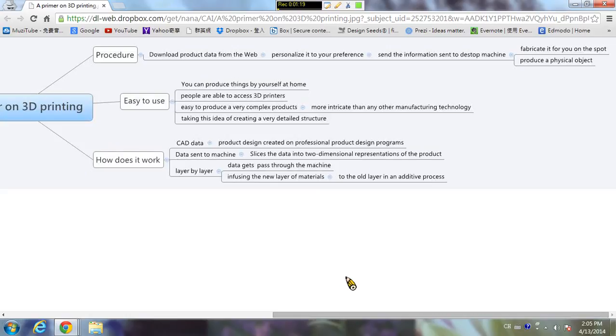And it is easy to use. You can produce things by yourself at home. People are able to access 3D printers at a cheap price and easily produce very complex products. It is more intricate than any other manufacturing technology. It takes the data for creating a very detailed structure.